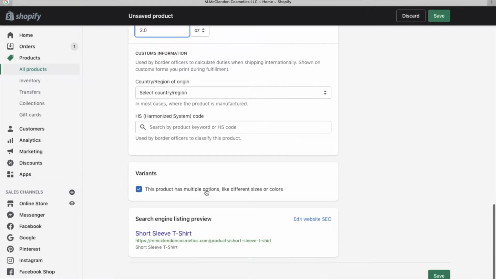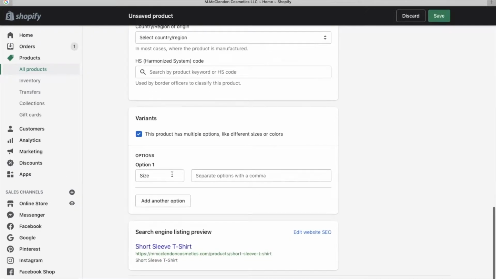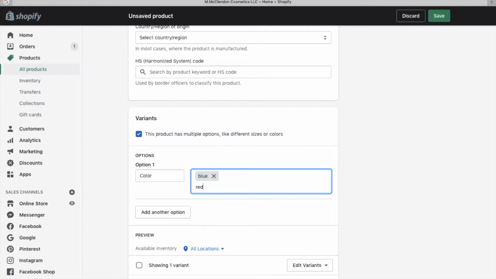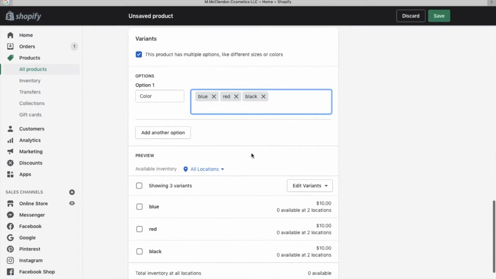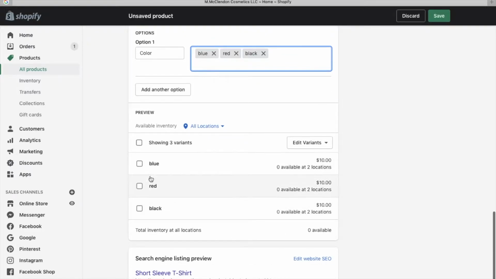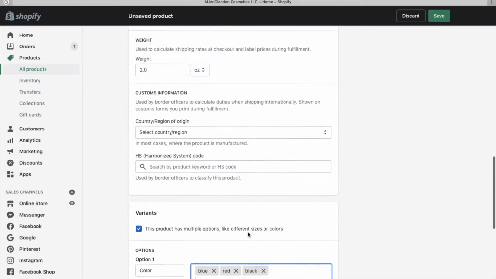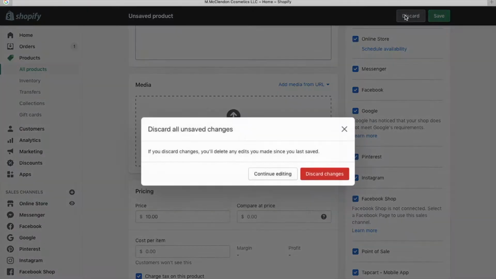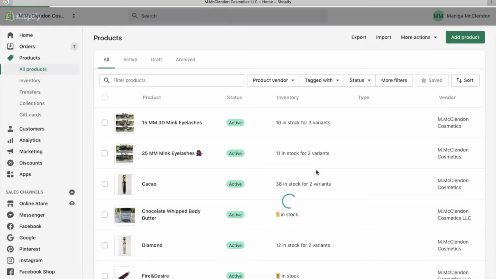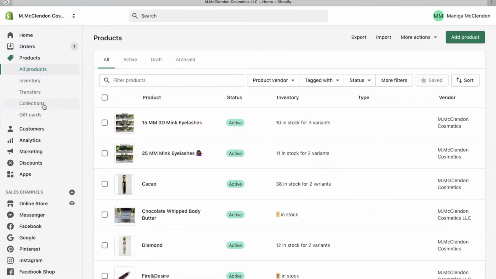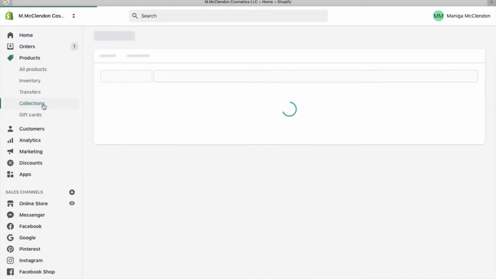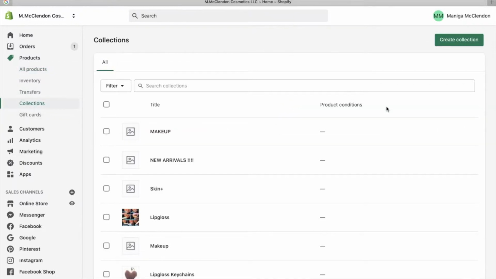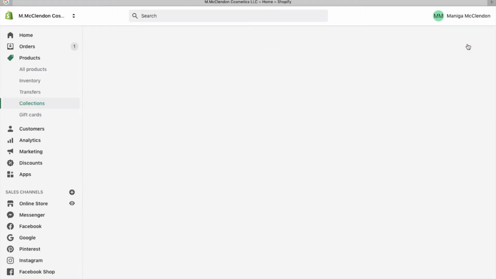And then you can also have variants. So if you have like different color t-shirts for the same design, you can put blue, red, green, black, and then the customer will have the option to choose between those different colors under that one product. So like you have 10 blue shirts for one design, 10 red shirts for one design, and then they can pick from that.